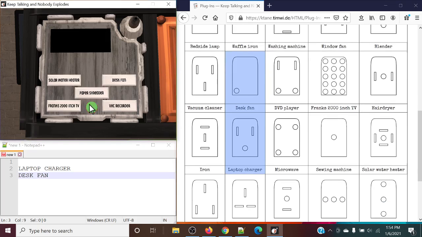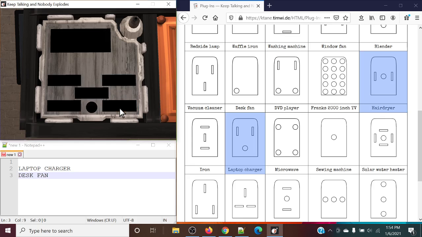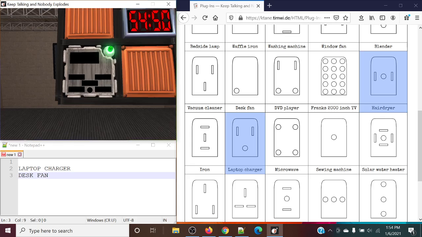Let's see, we have desk fan. Let's do one more. We happen to get the laptop charger again, and this one is two rectangles on the left and right, and a circle in the center of those, which would be the hairdryer in this case. So it's laptop charger or hairdryer. This will be the hairdryer. And just like that, the module solves.